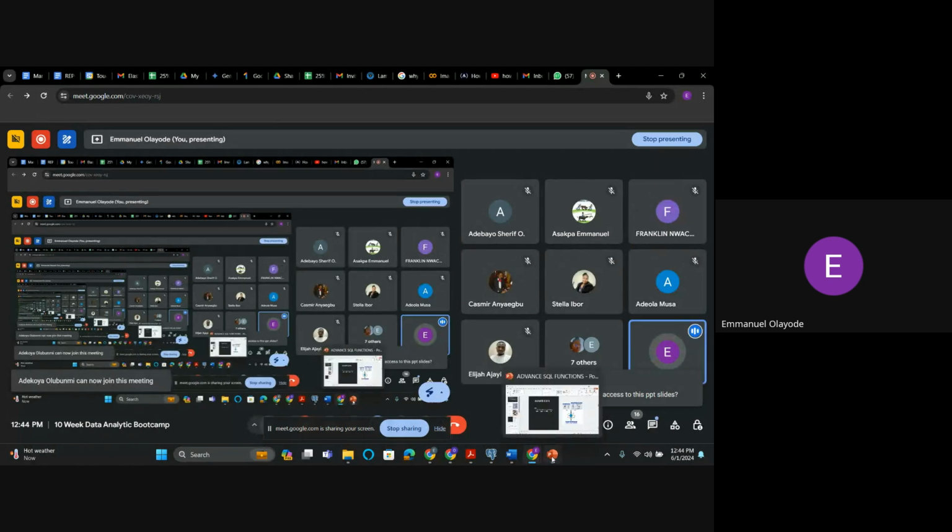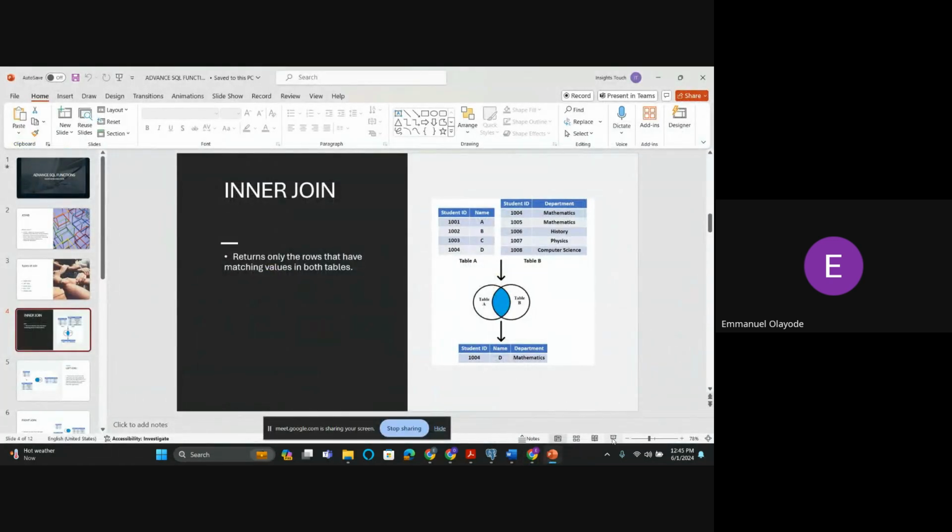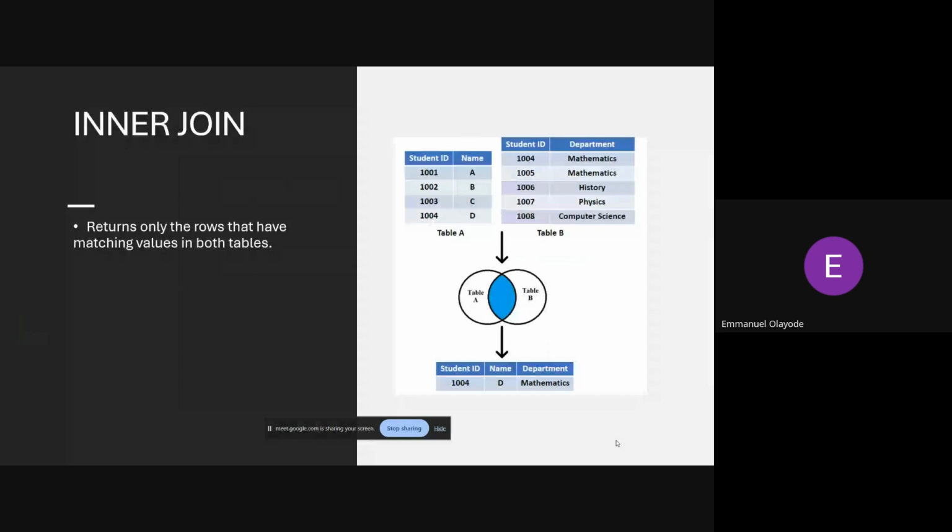Yes, you can have access to the slide. I'm going to show you the slide. Yeah, you have access to it.